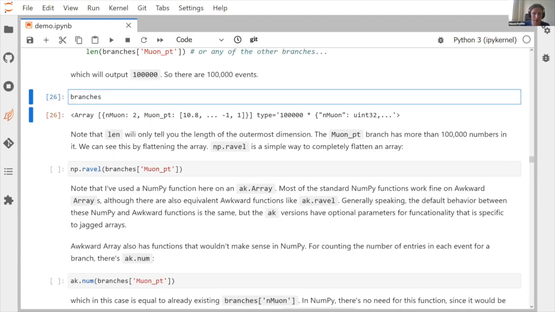So yeah, len will tell you only the length of the outermost dimension. So the muon PT branch has more than 100,000 numbers in it because there is, on average, more than one muon per event. We can see this by flattening the array.